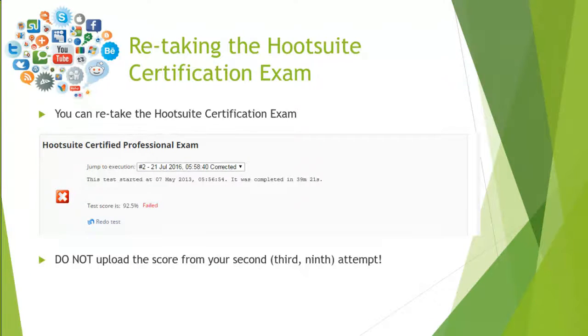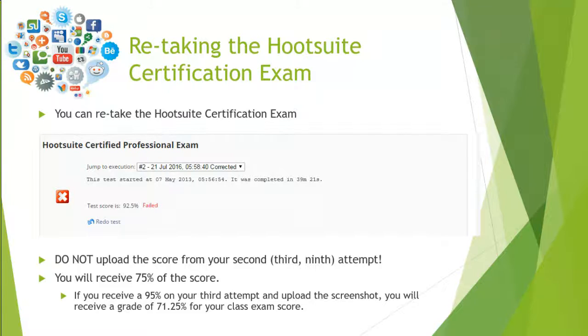So here's an example. If you receive a 95% on your second attempt and upload that screenshot for credit, you will only receive a grade of 71.25 for the class. I cannot reiterate this point enough. Do not forget to screenshot your score after the first attempt. No excuses will be accepted and no exceptions will be made.